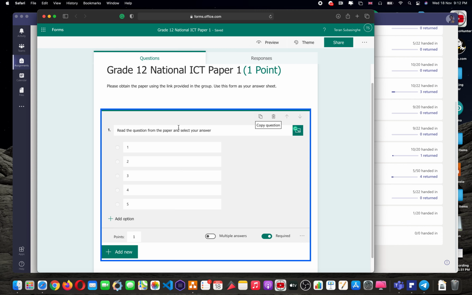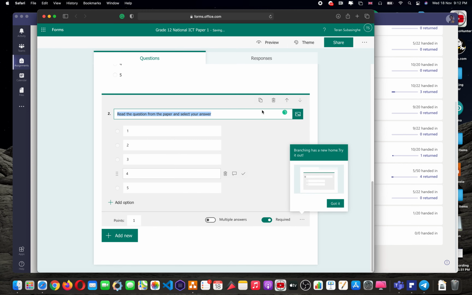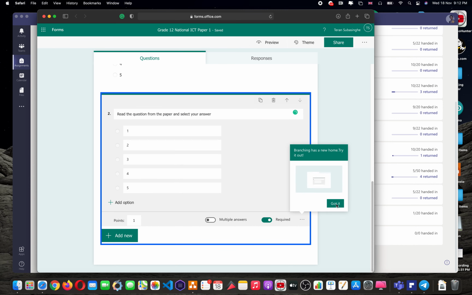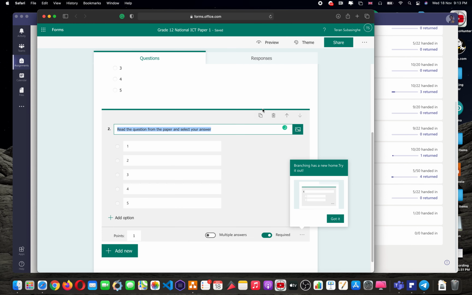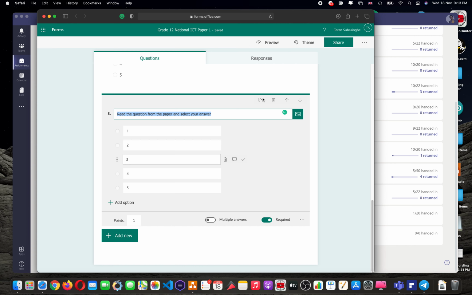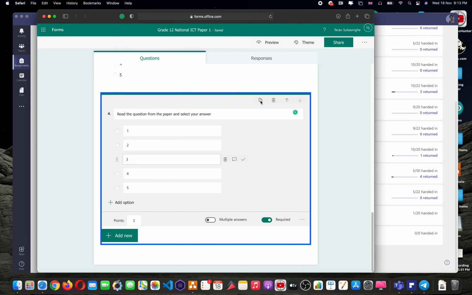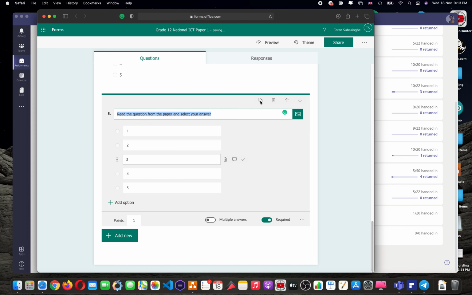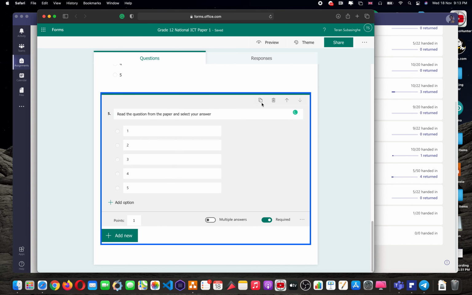And likewise there will be 50 questions. I don't have to say add new and select choice and create all 50 questions. All I have to do is just select this copy question option, and you can see now the number is changed to question number 2, and then again press copy, and then it's 3, and likewise 4, and then 5, and then 6. Likewise I can create all 50 questions by copying.